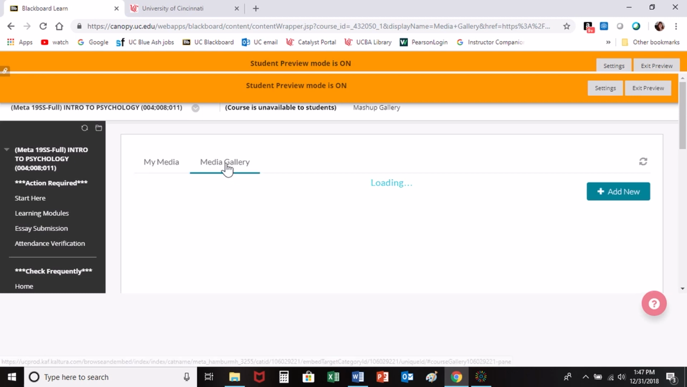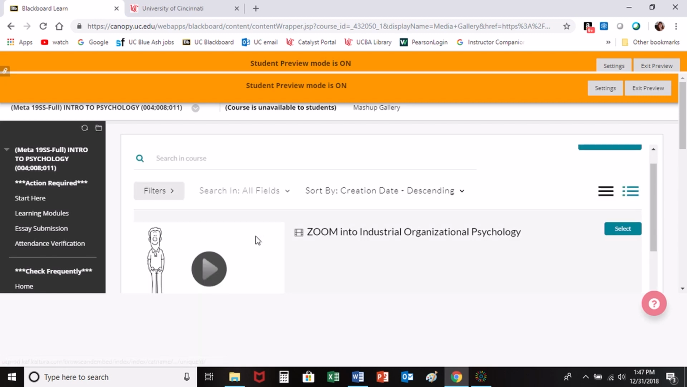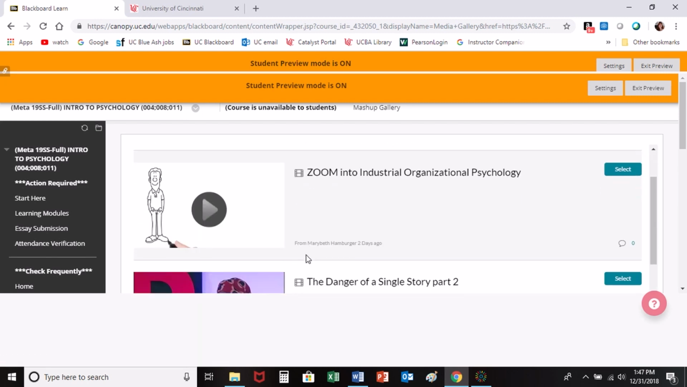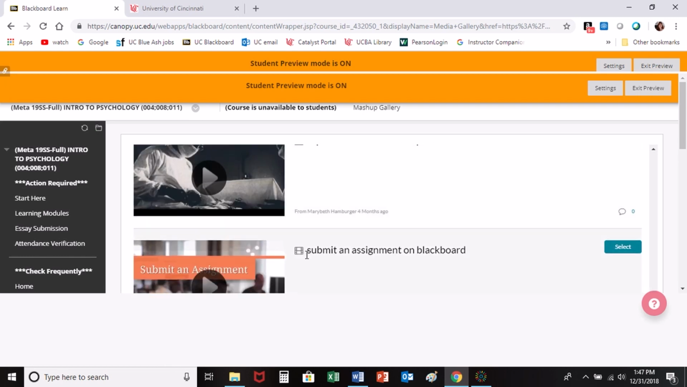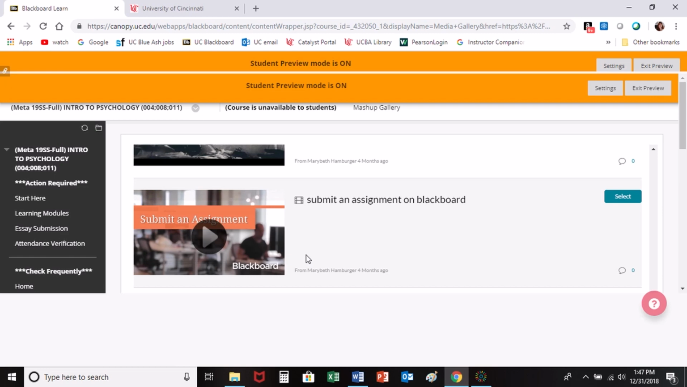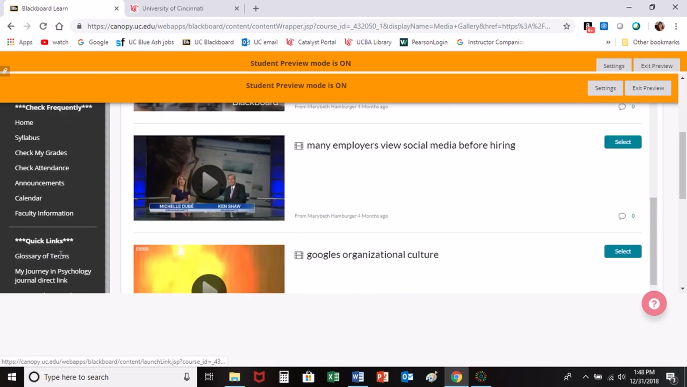You do have to click on media gallery, not my media, when you enter it. Otherwise, it only has videos that you have uploaded, but you will find all the videos here. Most of these, in fact all of these, have links in the learning modules to access them. This is just a consolidation of where they all are.